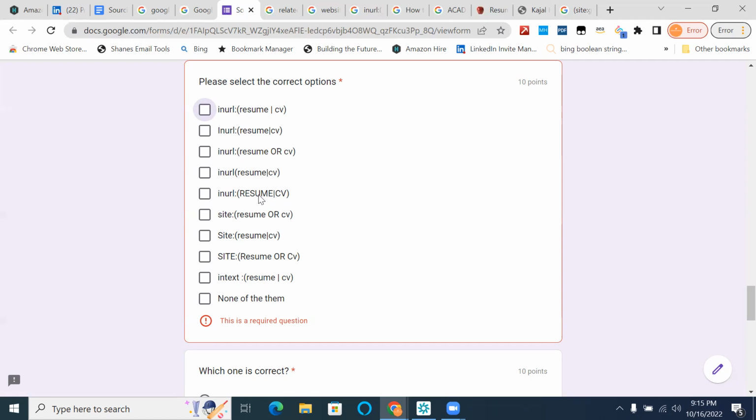This is correct. Why? I have tried keywords in caps. You have tried, it's working. That is fine. But why is it correct? The keyword does not have any case sensitivity. Exactly. Caps keywords are not case sensitive. Only operators are case sensitive.